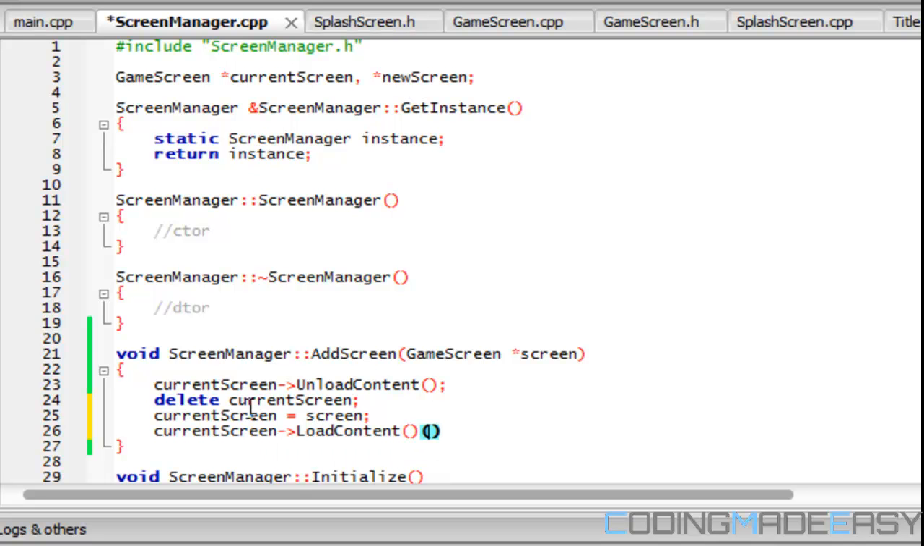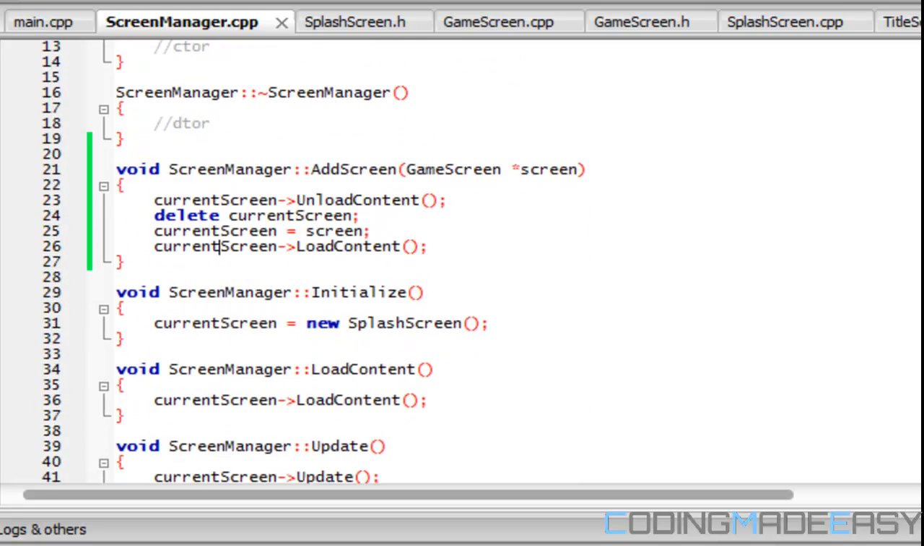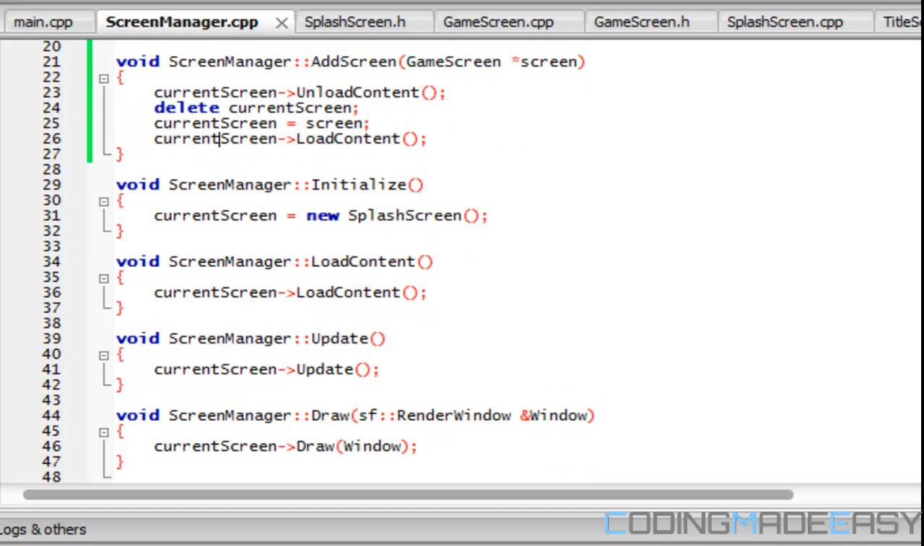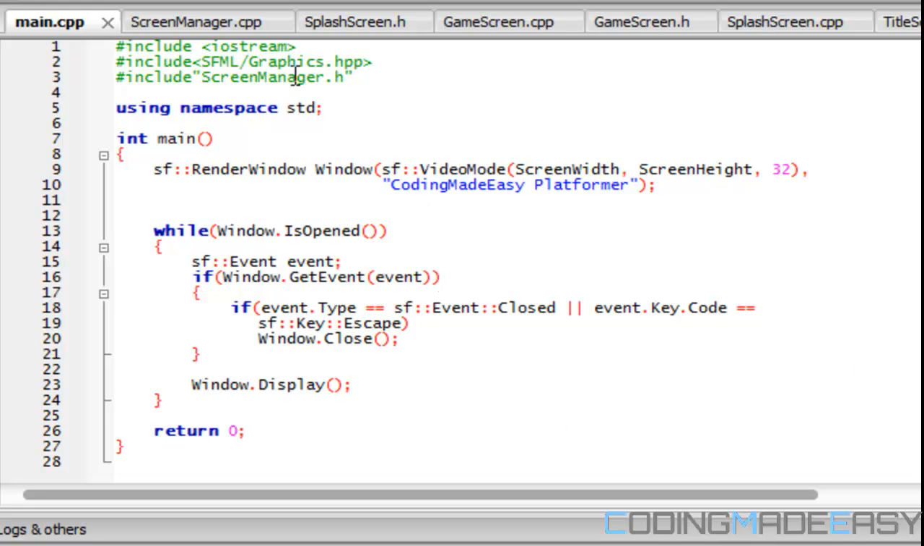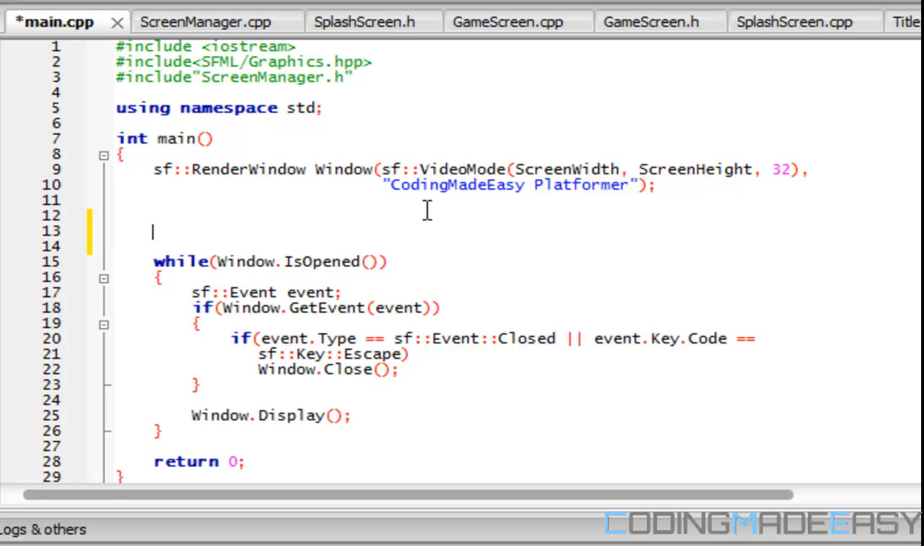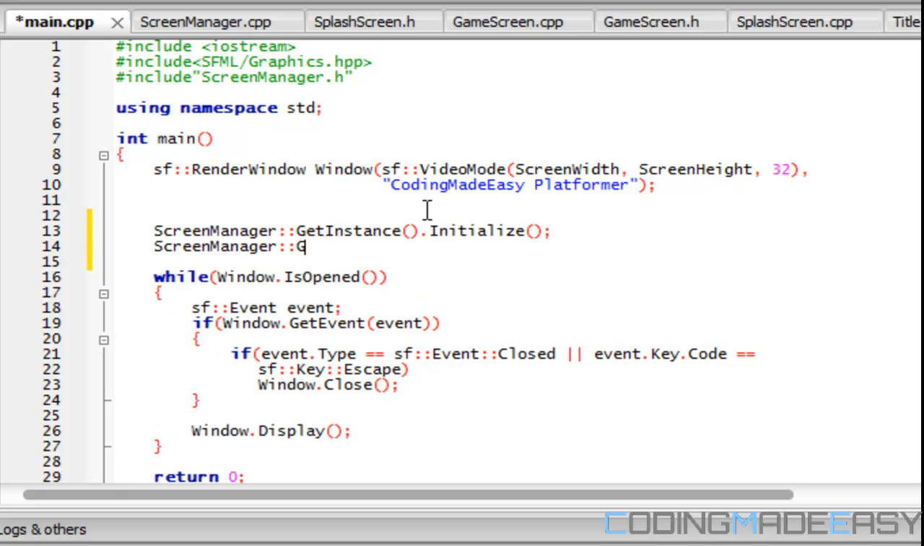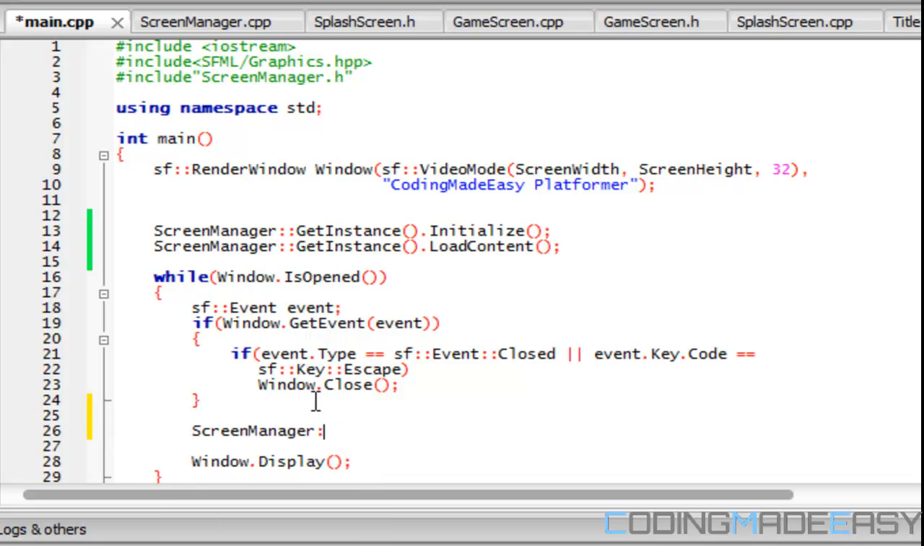So what did we just do there? We unloaded the content on the screen that we're currently displaying, then we deleted it, removing everything from within what it's pointing to. Then we set it to a new value and load the content of that new value. Therefore, we don't have any memory leaks. Now in main.cpp, we call screen manager get instance initialize, then screen manager get instance load content, and here we call the update. And last but not least, we call the draw.